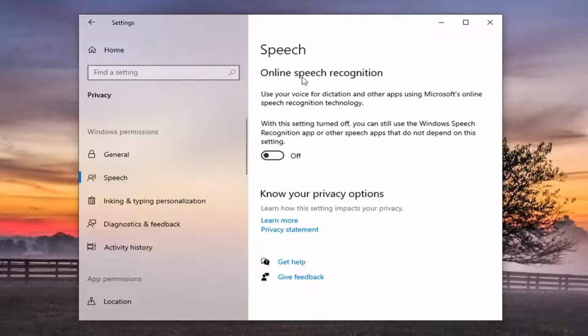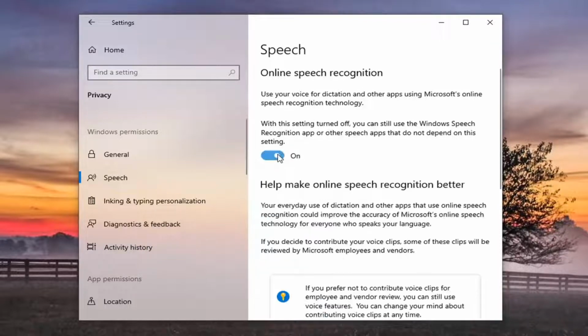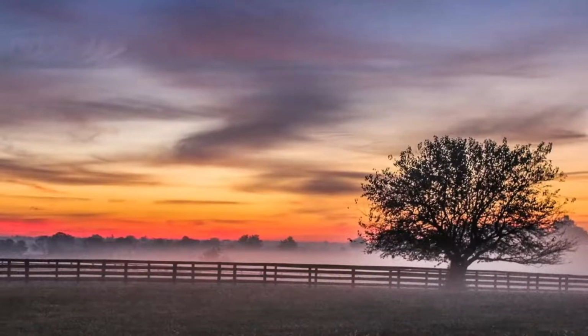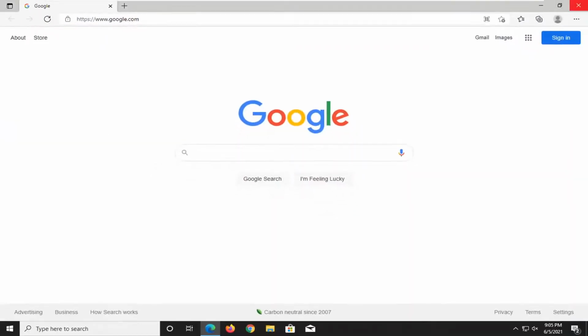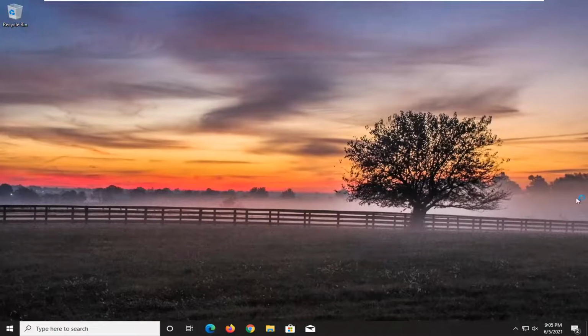And now on the right side underneath online speech recognition, you want to go ahead and turn this into the on position, so toggle it on. Once you're done with that, you can close out of here. Open back up Edge, or you know what, let's actually close out of Edge and reopen it here.